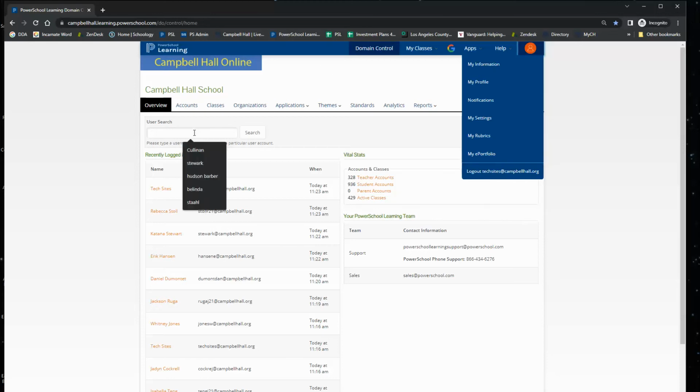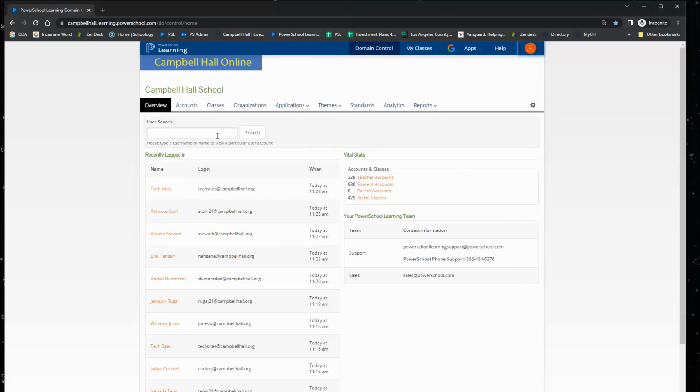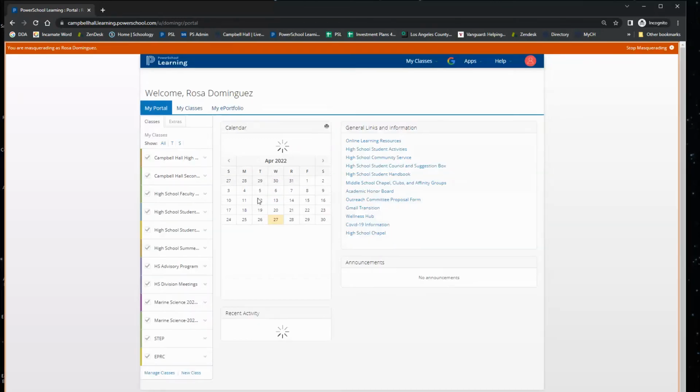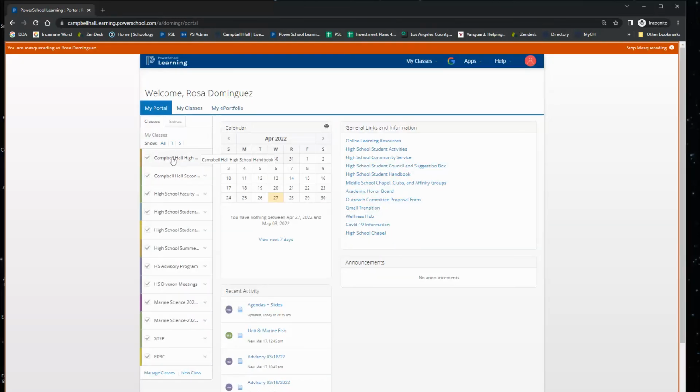Okay, so you can search for the people who have these sites, and there's a spreadsheet for that. And I'll provide that separately for you. But here you would search for the first person, which is Rosa Dominguez. So you can search by first name. Here's Rosa Dominguez, and we're going to masquerade as her. This way, the pages that she's responsible for or she's a member of will be listed.